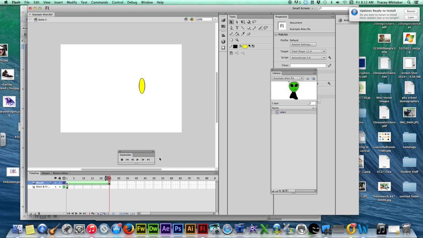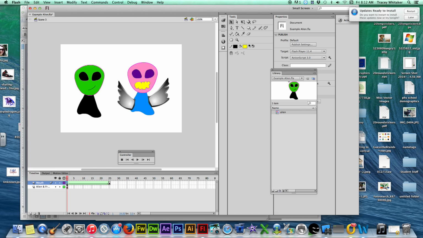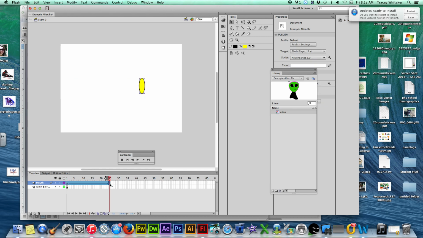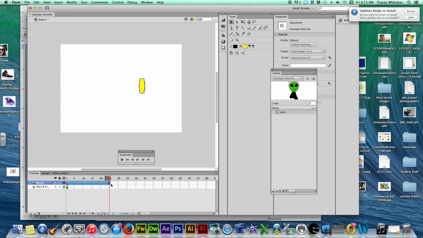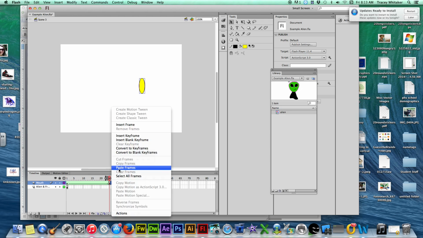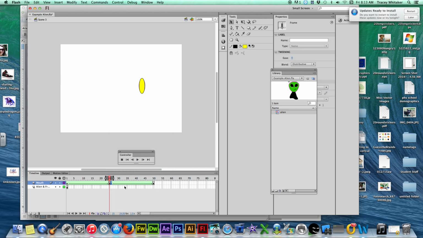I want to copy and paste this so that it continues to repeat over and over. So I'm going to select frame 1, hold down the shift key, and click on frame 25. I now have all these frames selected. I need to control click somewhere in here. It's going to give me the option to copy the frames. I'm going to go to the next free frame, and I'm going to control click and choose paste frames.